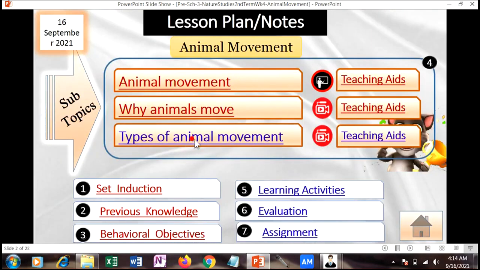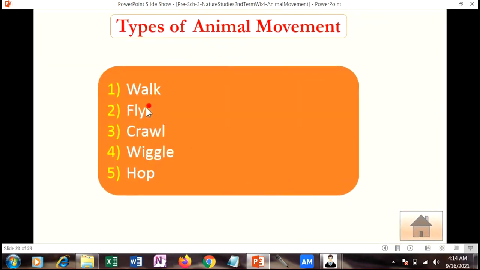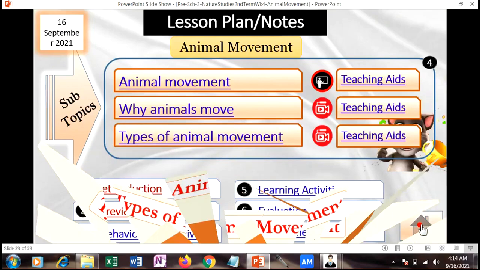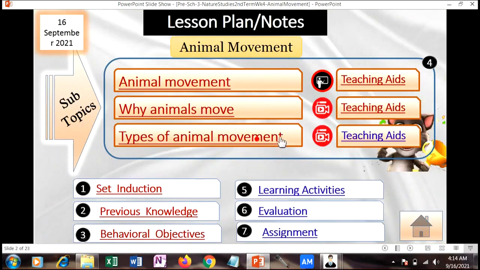Okay. The types of animal movement. You click. They walk, fly, crawl, wiggle like a snake, and hop like a frog. They are the types of animal movement. You go back again. You have the video for that, the teaching aid for types of animal movement. You click on that. That is it.